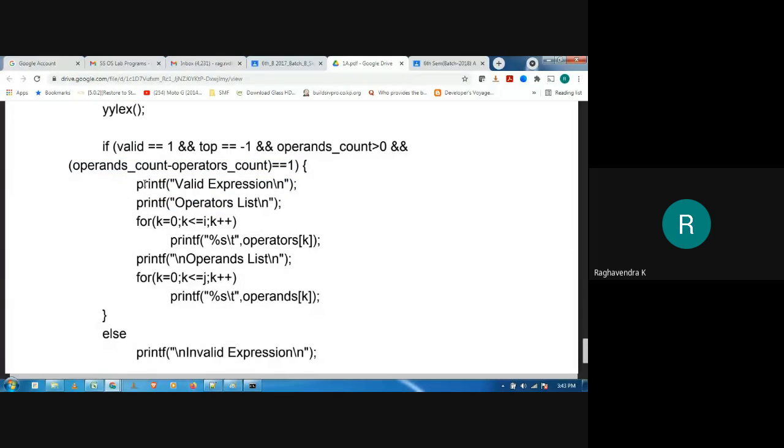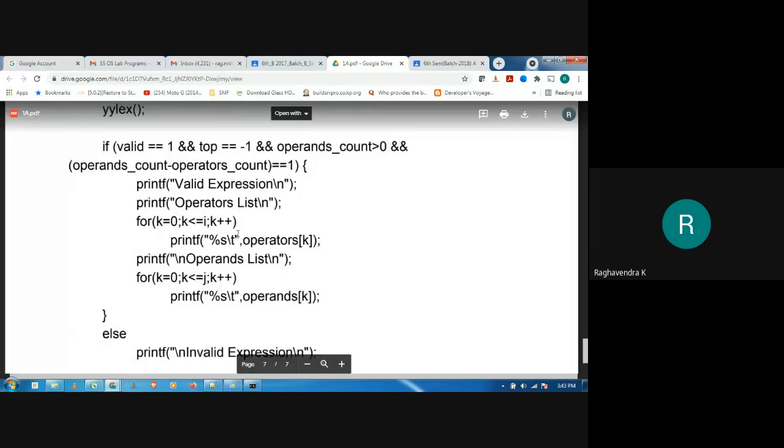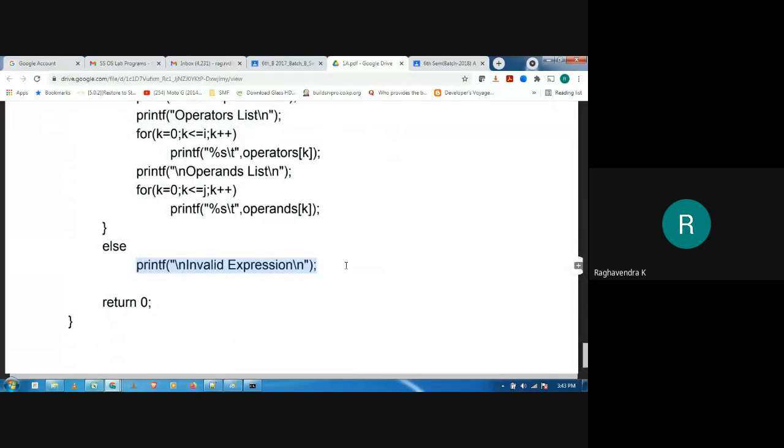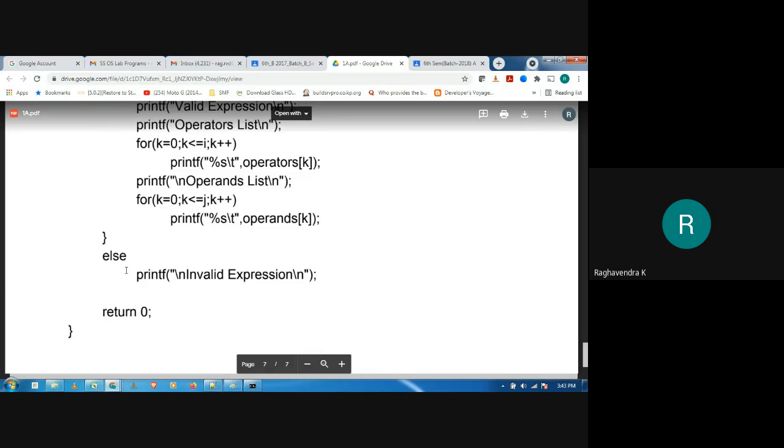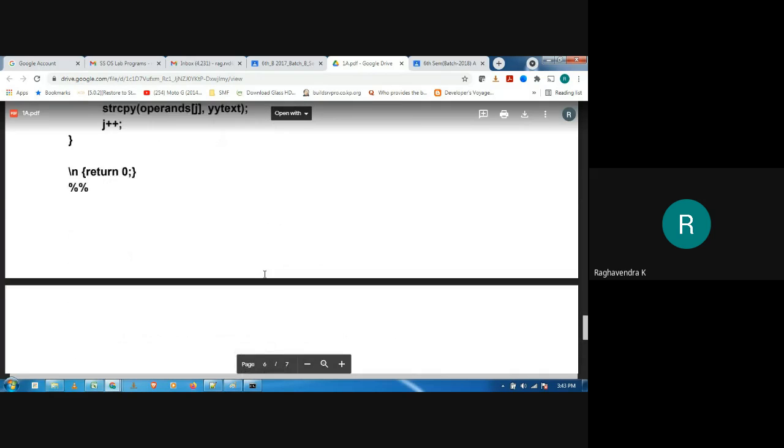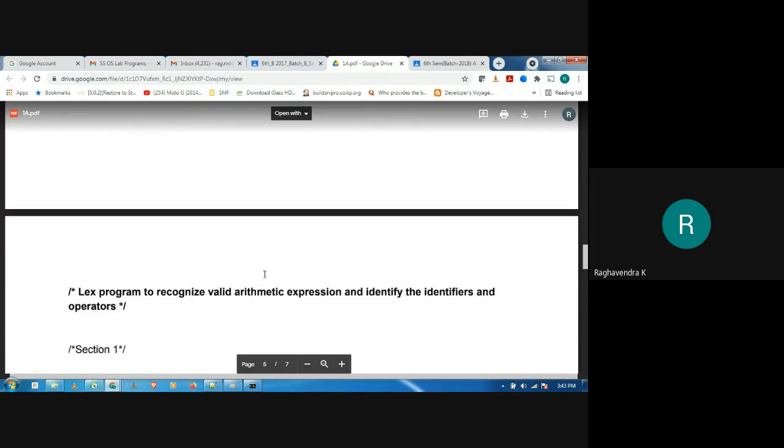If that's the case, we'll print it's valid, and we'll print the operator list along with other things, right? If not, then we will print that it is invalid and end the program, right? So this is what the program is for checking whether the expression is valid or not.